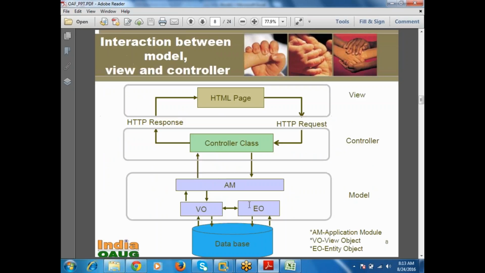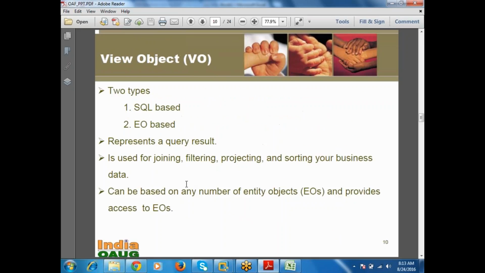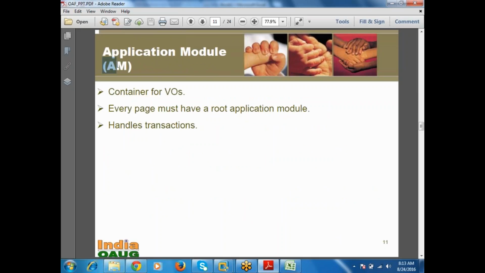Now we discussed what is entity object and what is view object. Now we are going to discuss what is AM. AM is nothing but application module. It contains only view objects.